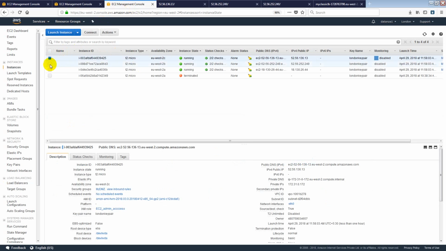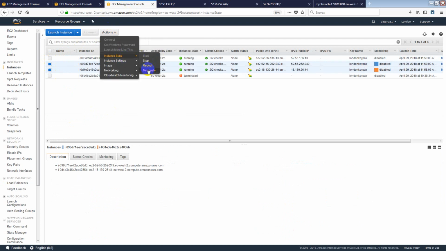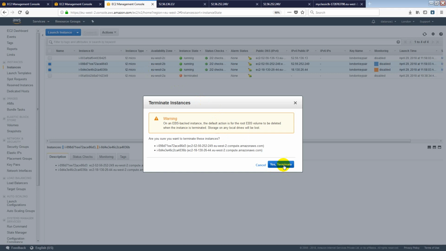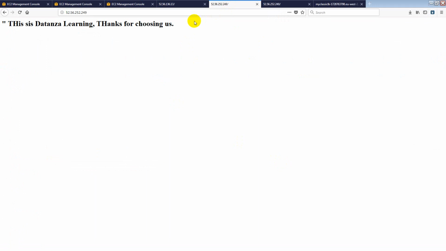I'm going to click on 2B and 2A. Two are there. I'm clicking on instance state, terminate. Yes, terminate these two. Now these two are terminating. That IP is 249 and 44. I'm checking 249. Is it coming? It shouldn't come, ideally.